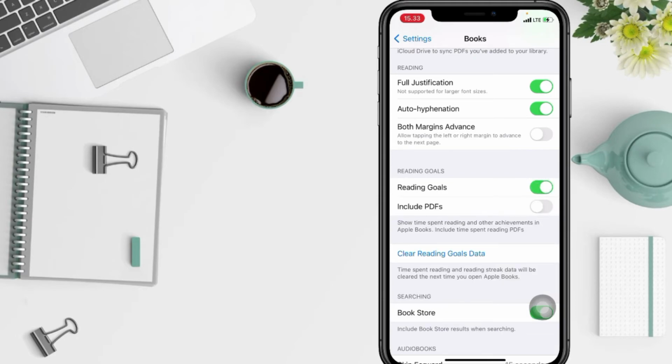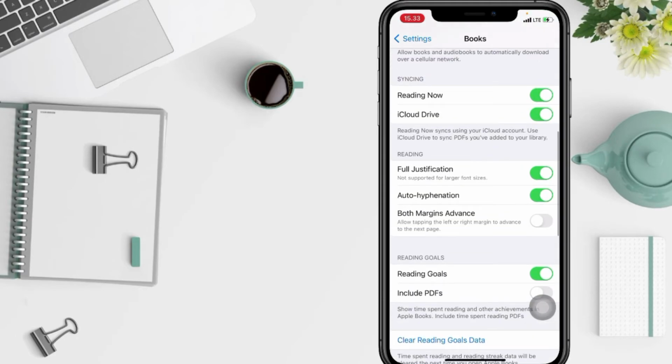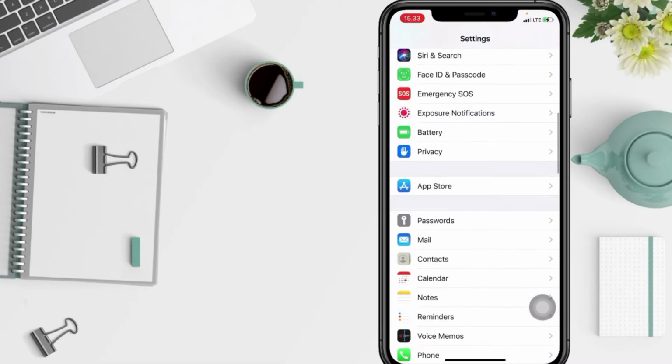And to save it, you just have to go back to the Settings page by tapping on the back arrow at the top left. That's all guys, I think it's enough.